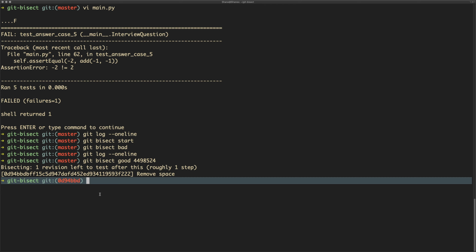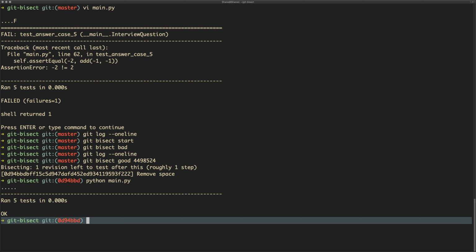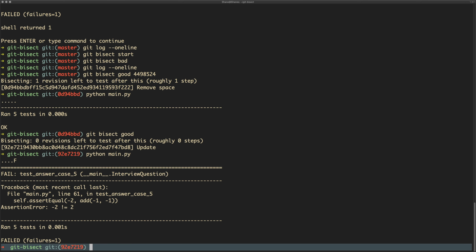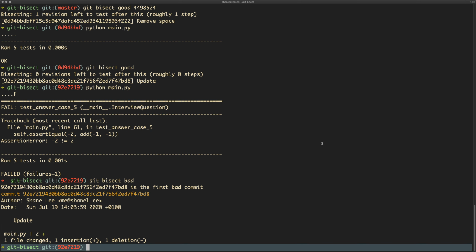So now what we need to do is check whether our tests pass. So we can run our thing. The test passed. This is okay. So we can say git bisect good. Now it checks out another commit ID. Notice these 2 commit IDs are different. Run it again. Oh no, look at this. Our test has failed, which means that we can now say git bisect bad, and it will say, okay, here's the first bad commit, right?